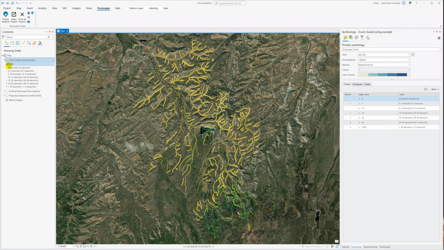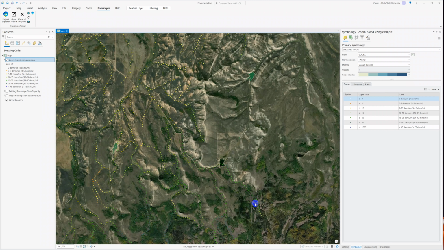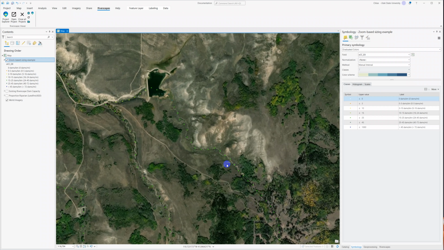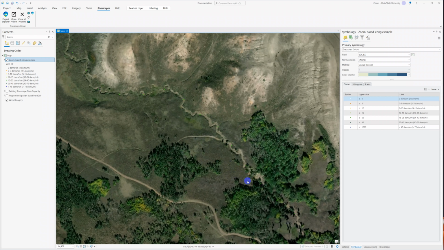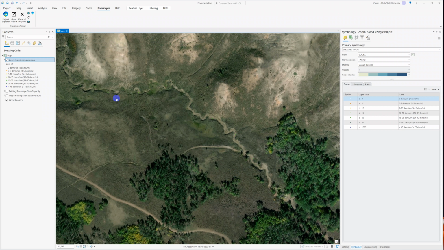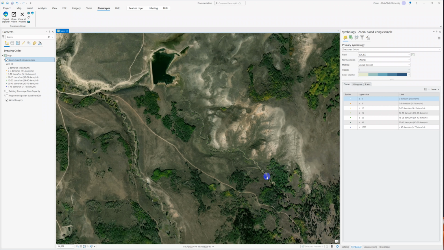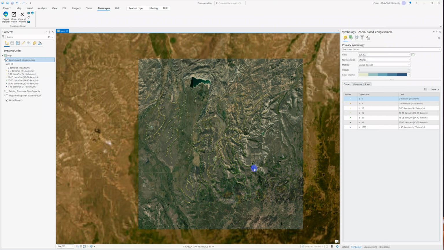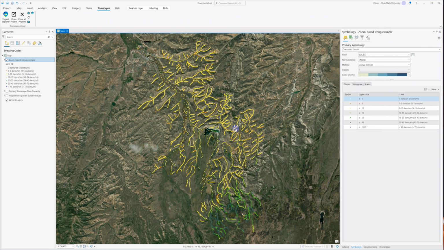However, in the contents pane, the size of my points is pretty small, which makes it harder to tell what color each of the classes are. So that could be addressed. And then also, as I zoom in, the points get smaller and smaller and smaller, and they basically disappear, which is not ideal. So using scale-based sizing can address all of these issues.